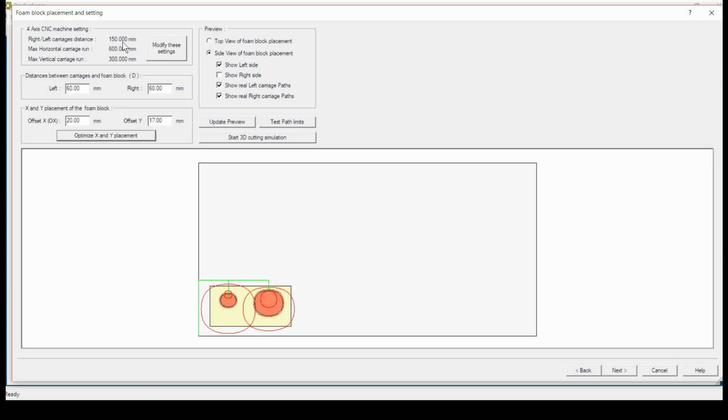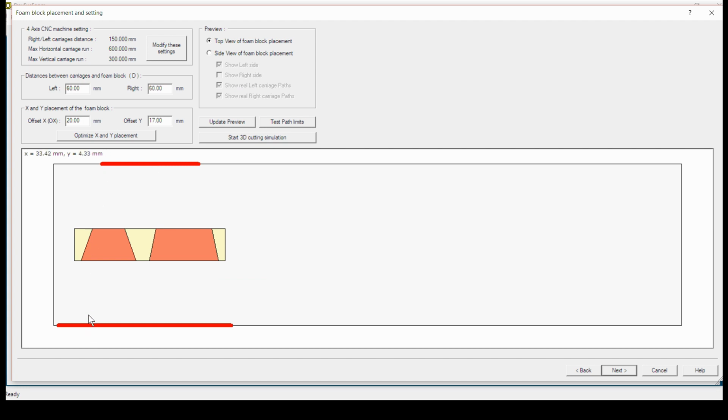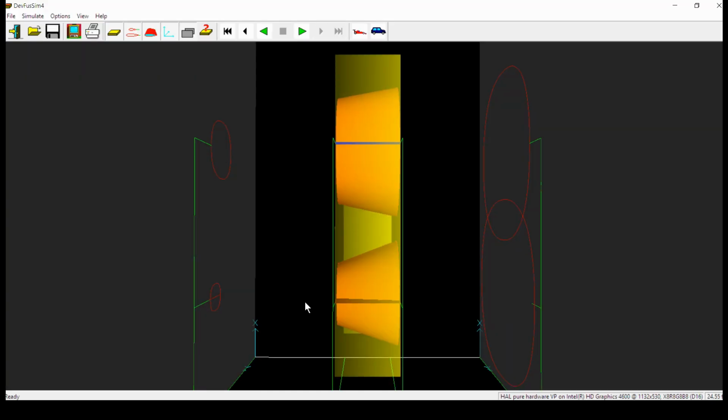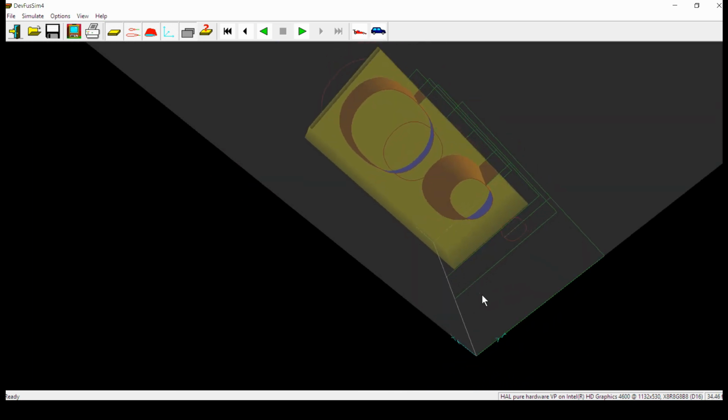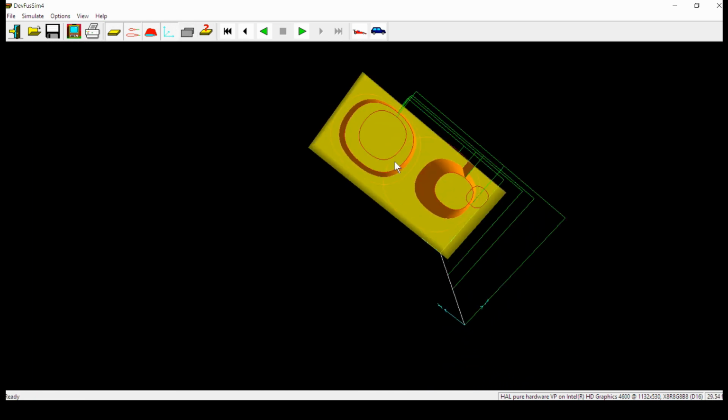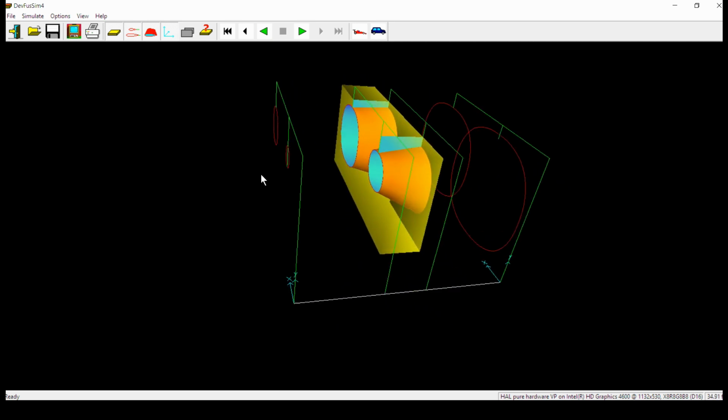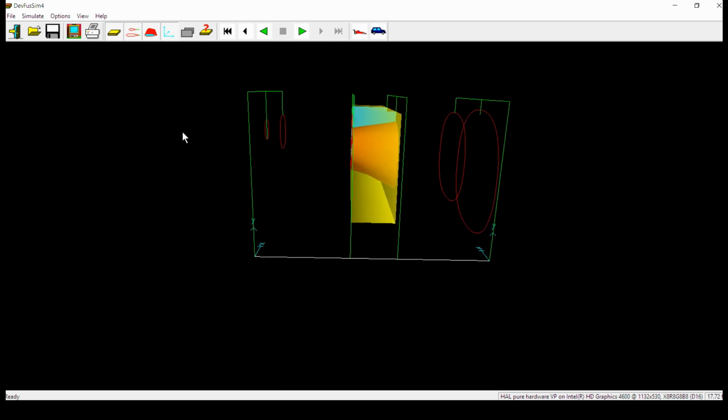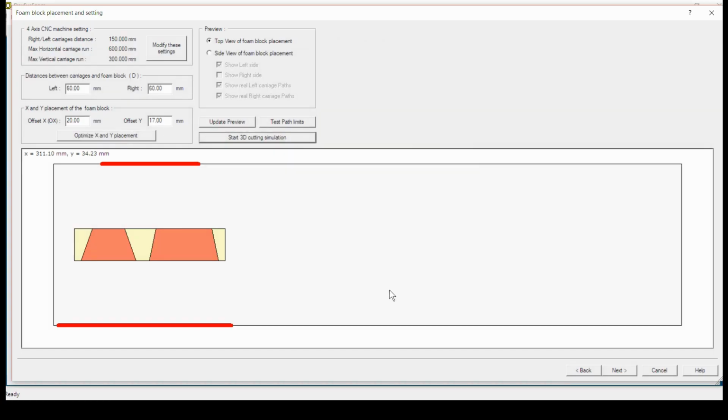So what I try and do is keep this distance to the minimum, but we'll need to do a little bit of testing just to make sure that we've got enough distance there, because we've got a spring that's tensioned. We need to make sure that the spring's not going to interfere with the foam block at all. So we'll set that, and if we do test path limits now, we've got OK. And if we look at a 3D simulation, you can see now, zoom out a bit, take these side bits off. So this is what will come out of that.